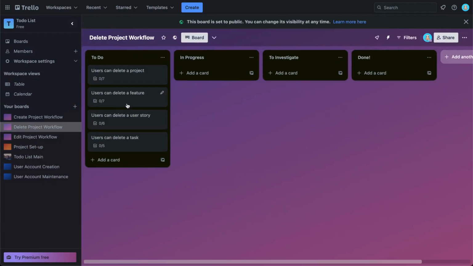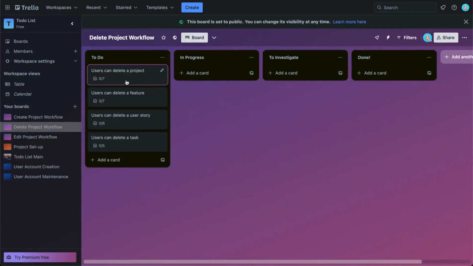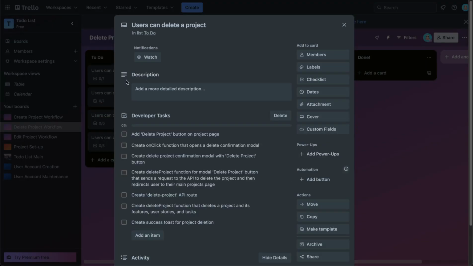All right, feature works the same way. We got our modal, and we delete. We say, yep, confirmed, I want to delete, and then that's going to ping a route that we create, which pings a function that we create, and then we have our toast. And project does the exact same thing.